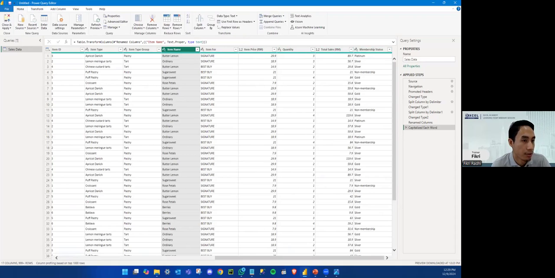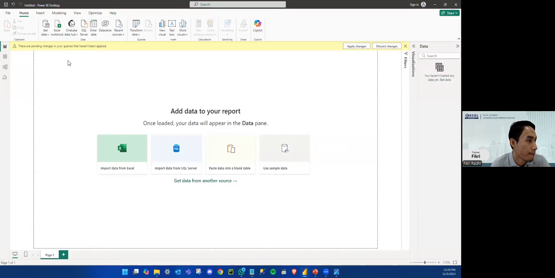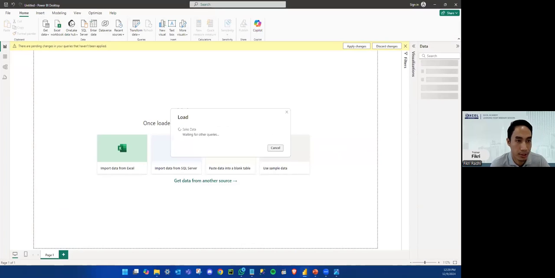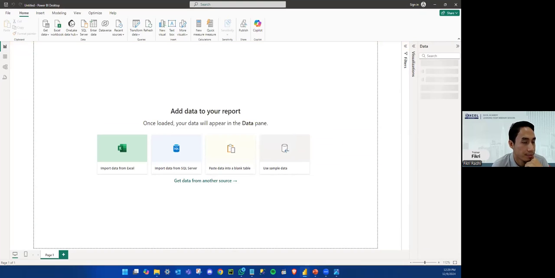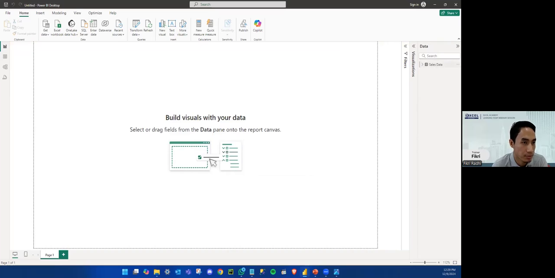Once I'm done with my data cleansing, remember this is just a one-time setup, and then Close and Apply, or you can click here, Close and Apply. It takes a moment to load and process the data into Power BI. So you can click on the right side, you can view the data here.